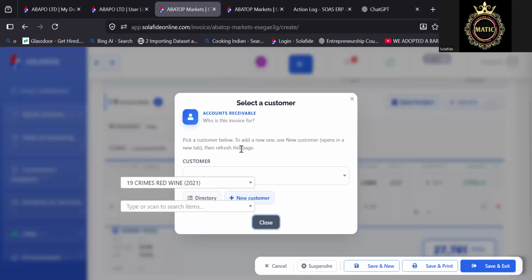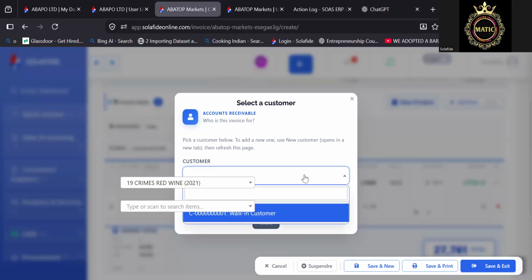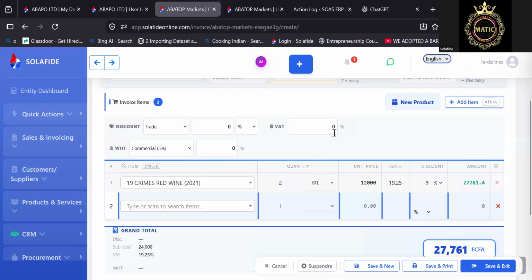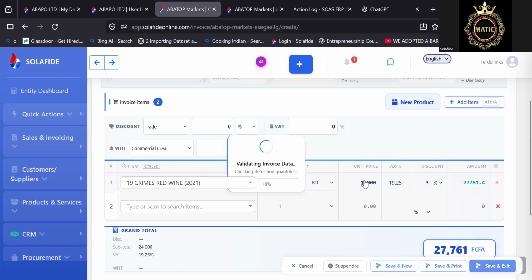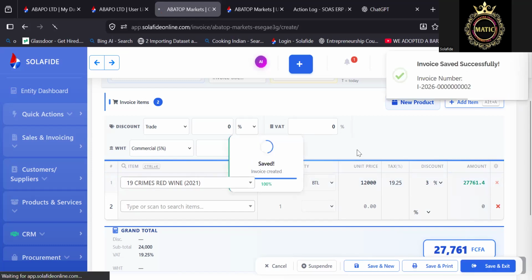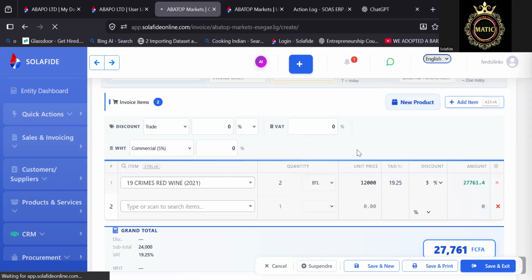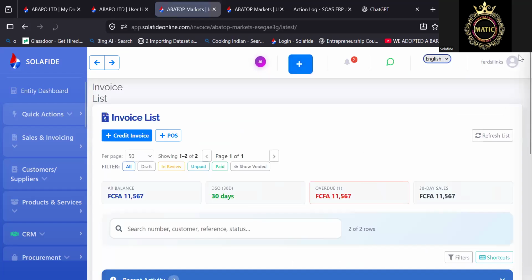So since it's a credit invoice, it will not normally validate without the name of the customer. So let's just take working customer for the sake of this exercise. Working customer is just somebody that we don't necessarily want to take any detail about. But this one works well for the cash invoice. Not necessarily for credit, because if you are giving a debt, it's important you know who you are giving a debt to. Yes, so you can validate. You just click save and exit.